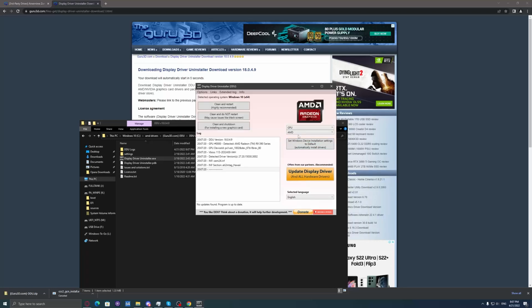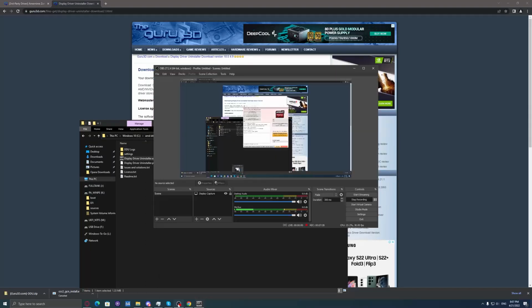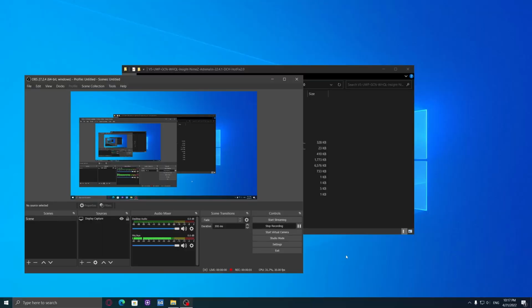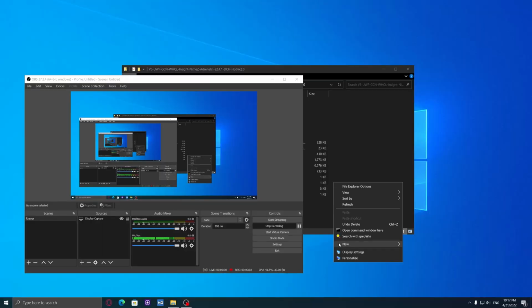Select GPU here. Make sure that you have selected AMD here, because it might be NVIDIA or Intel sometimes, if you also have an Intel GPU and NVIDIA. So now you will need to press clean and restart. This will uninstall your current driver, and then we will proceed with the installation process.